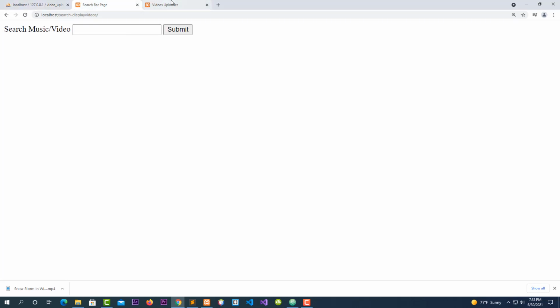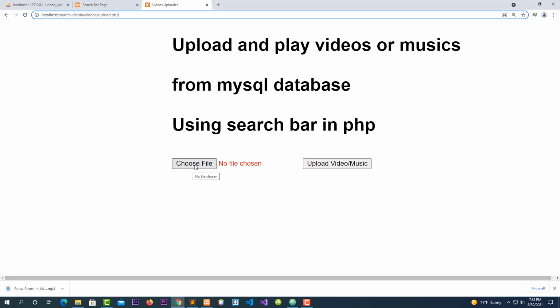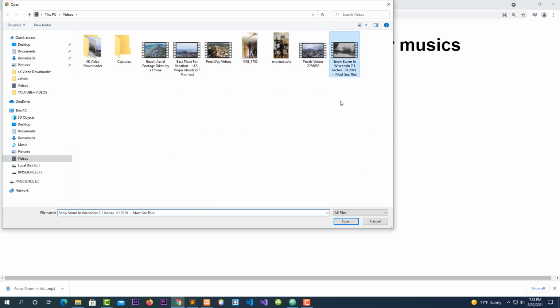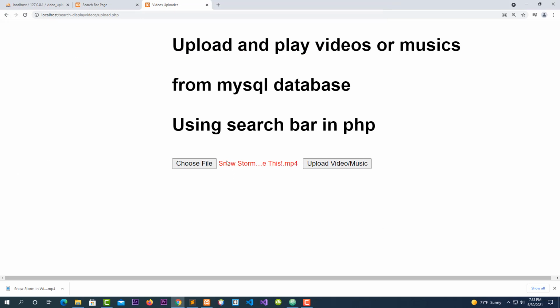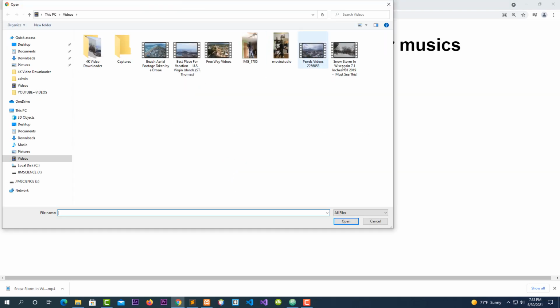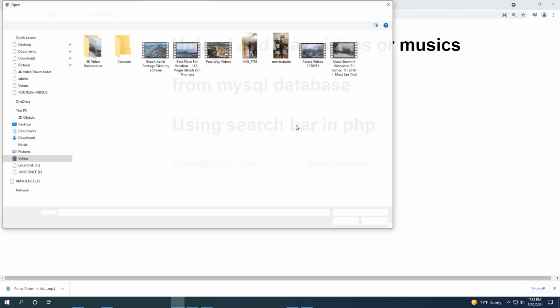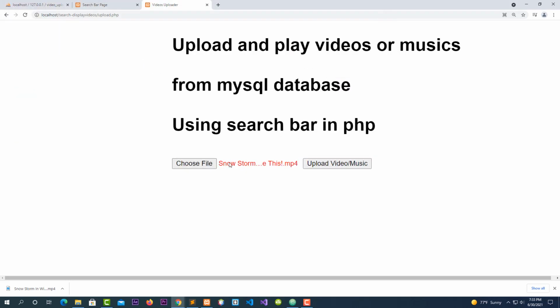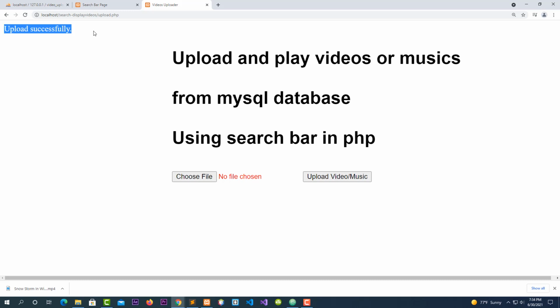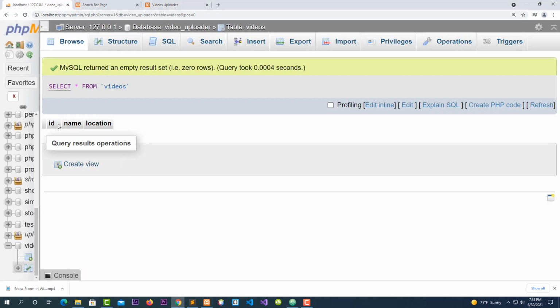Let me show you how this works. I'm going to click on choose file. Now I choose my videos. Here's my video name, Snowstorm. This is an MP4. Now let me click on upload video or music. I click on my button. Now it said upload successfully. Let me check, remember I have ID, name, location. Let me refresh my browser.